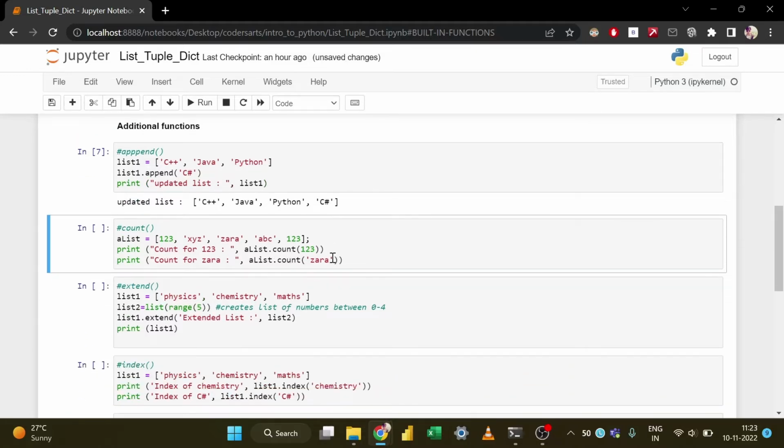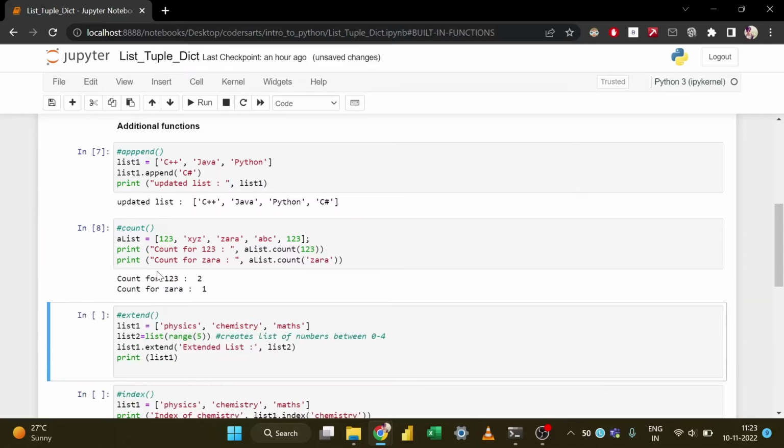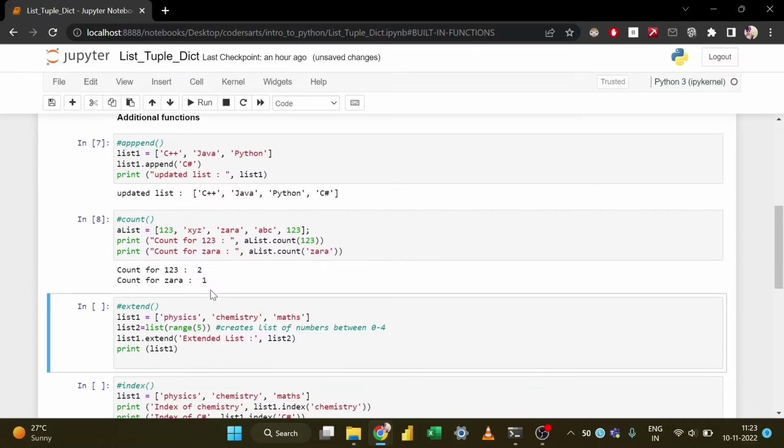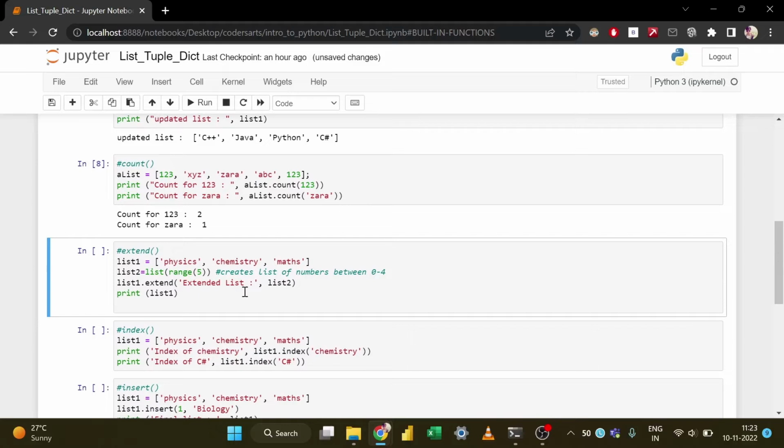After this we have the count function. The count function counts occurrences in the list. For example, my list contains this number of elements, and if I just want to count, just look at this. The count for 123 is 2, right? And the number of times Zara has been written is 1. How many times is 123 there? 2 times. How many times is Zara there? 1 time. So count helps us count a particular string or thing that we have inside a list.